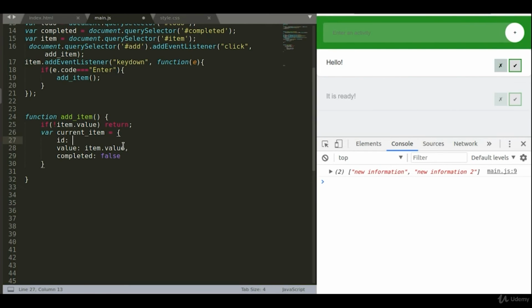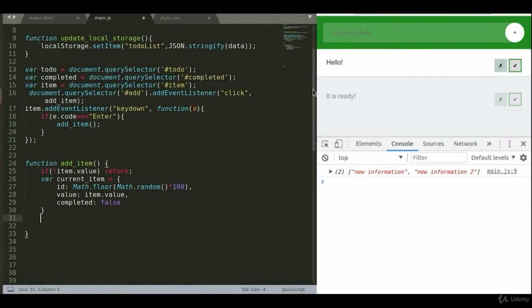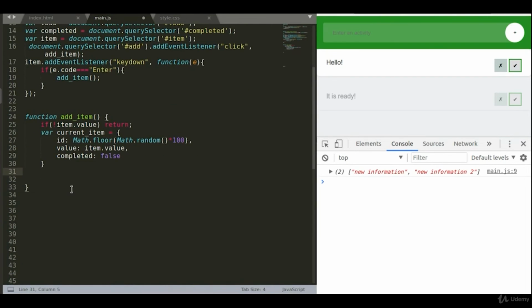Okay, we have our current item. It has those properties. So we have this object. And now we would like to push it into our data structure because this data structure holds this items array full of those objects. So we will just use data.items.push and we'll push the current item. And the next thing we would like to do is just to clear what we have inside of our input box. So it will be just item.value equals to empty string. And let's test this function.